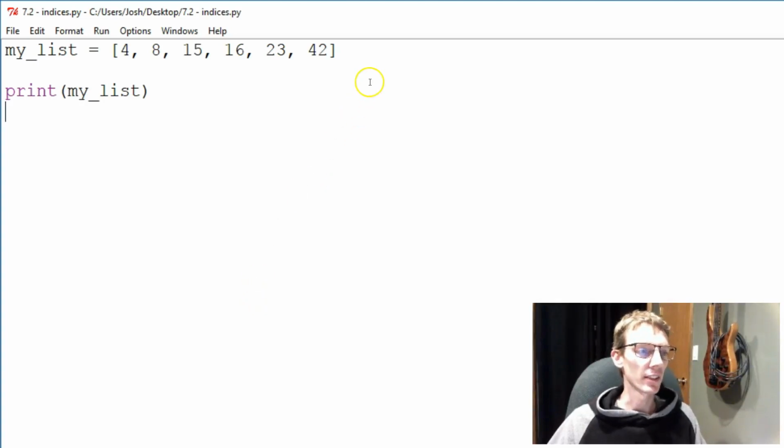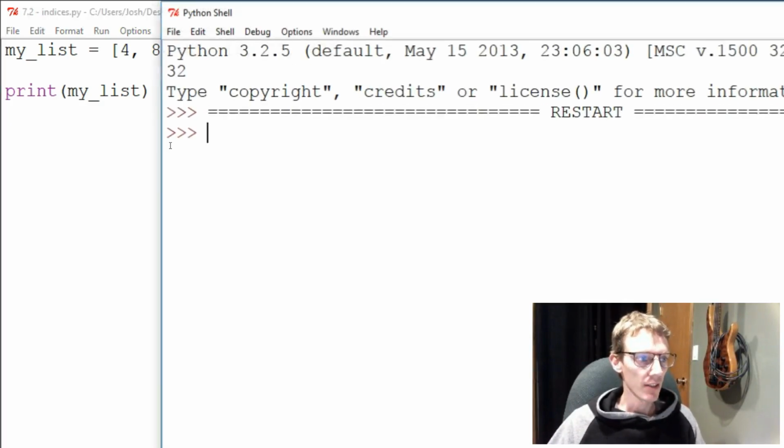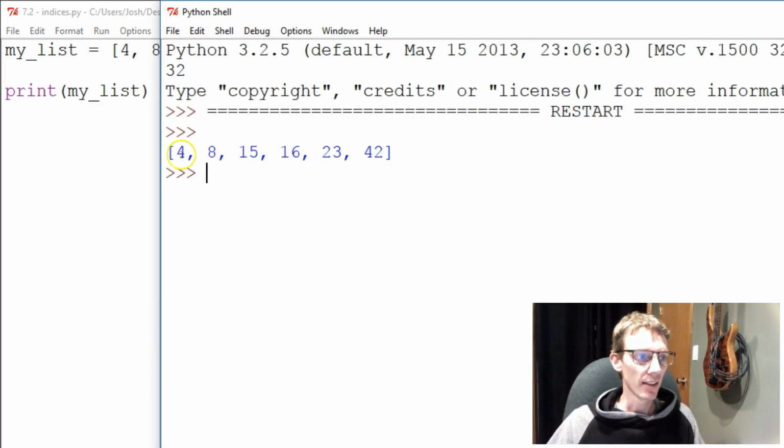So here we have a list of numbers, and there are 1, 2, 3, 4, 5, 6 numbers here, and of course we can print this to the screen. Now just remember that you can't call your list list, because list is a reserved word. You have to call it something unique, just like you can't call something int. So when I run my program, you can see that it prints my list to the screen nicely like that.